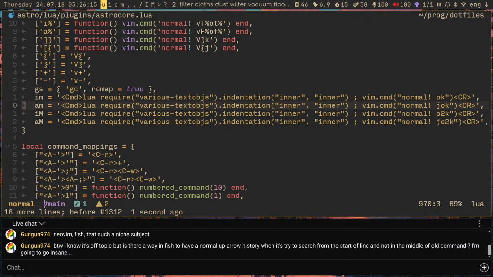So this is actually very powerful. Essentially, you just can do whatever Lua code that you want here, selecting whatever hyperspecific thing that you want, and this will be collected into a singular motion and will work for operator pending mode.